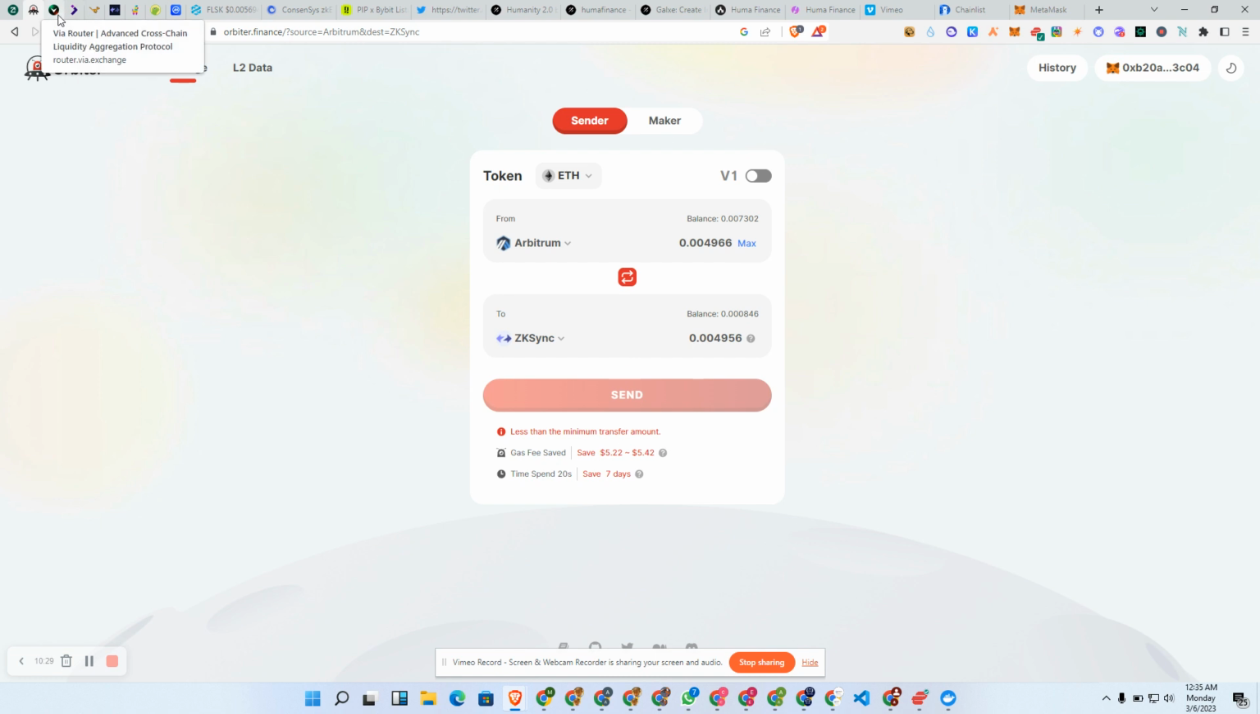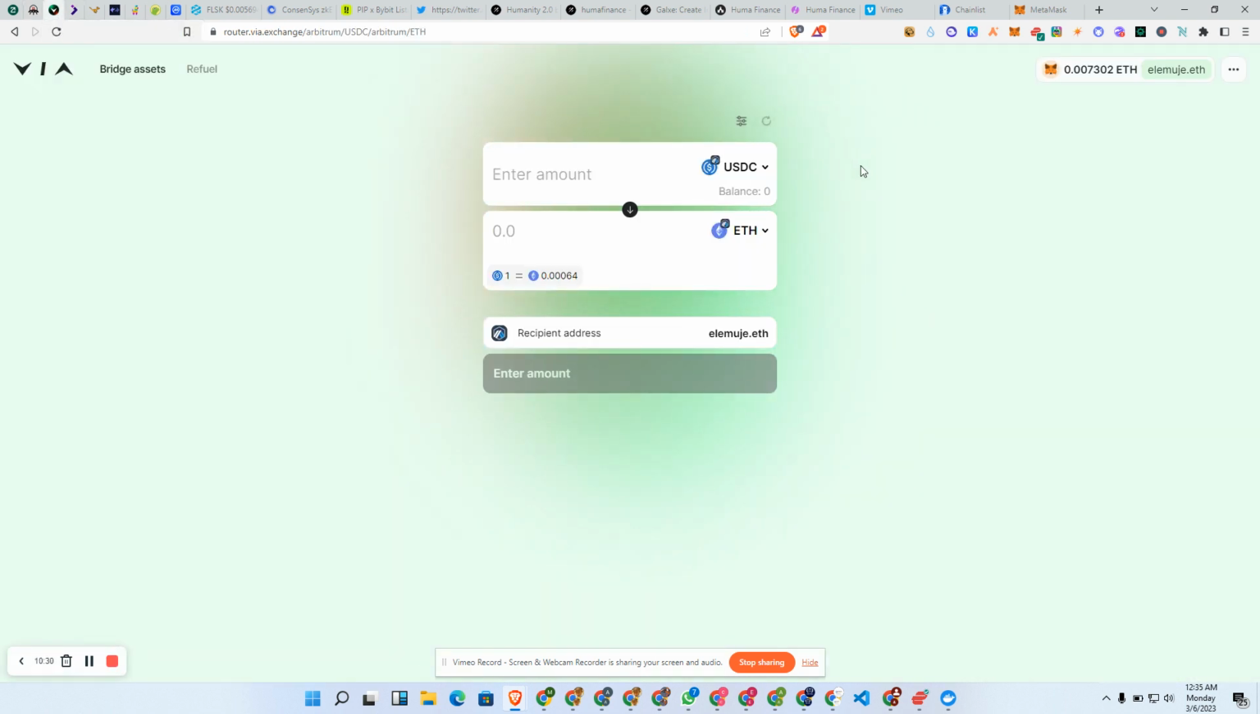So now let's go to the VR protocol. This is how the VR protocol will actually look once we load router.vr.exchange. You understand? Now, this is how you can do it. Here you can bridge assets and you can also swap assets. But here we are majorly concerned with the swap because the bridge will cost us a lot of gas fee. So now we want to swap.